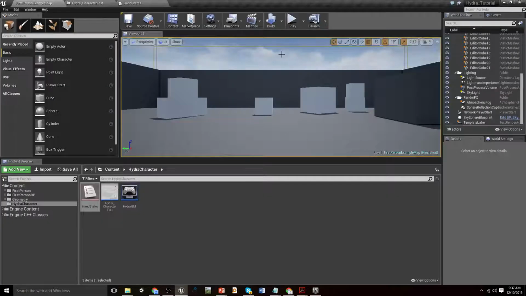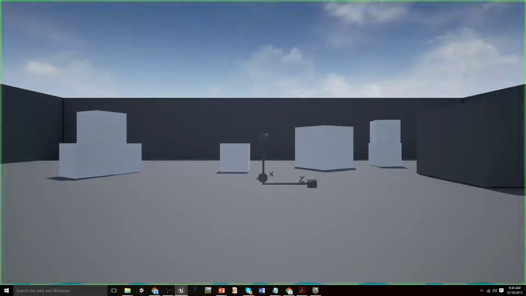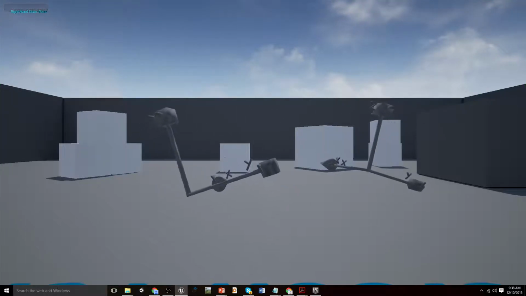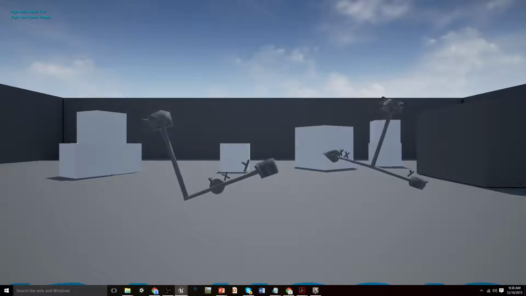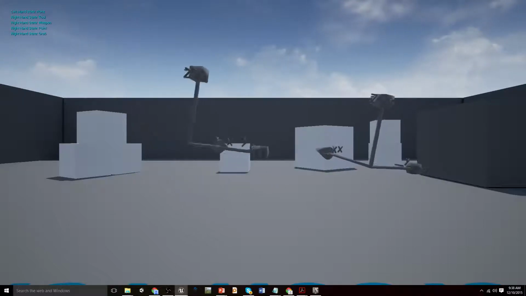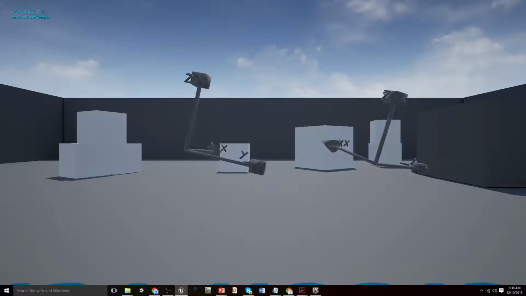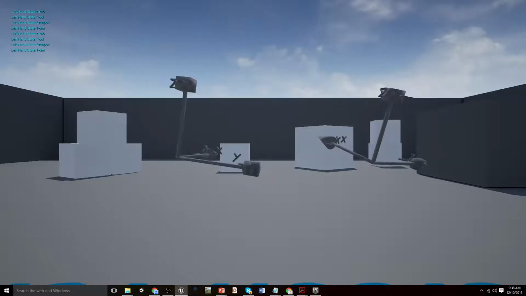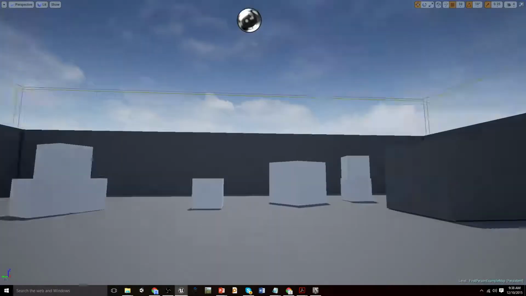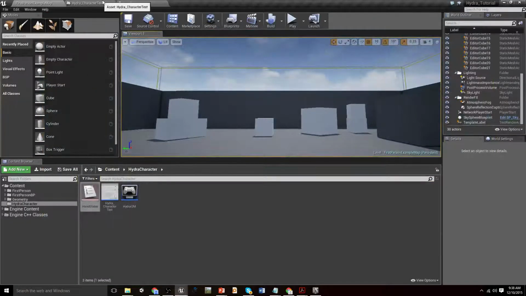And then back in here, by rights, if you look up in the top corner, right-hand state is now point, weapon, tool, grab, point, weapon, tool, grab, and so on. So I'm switching between those different states. Now, I hear you ask, Craig, why the hell would that be useful?